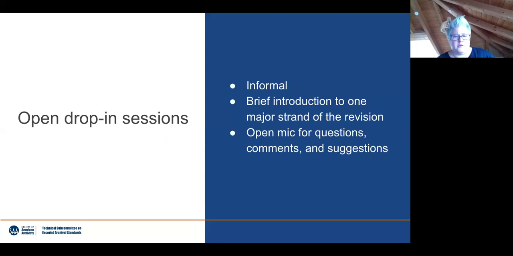About the open drop-in sessions, of which we are doing one today, these are meant to be relatively informal. So we aim to give a brief introduction on one of the major strands of the revision, and then essentially open up the mic for any questions, comments, or suggestions that you might have on the new version.